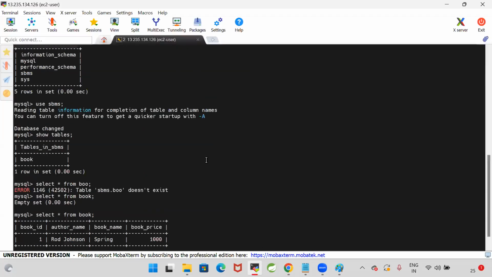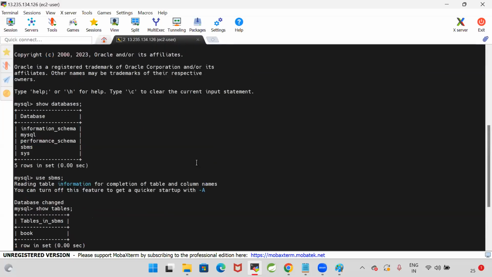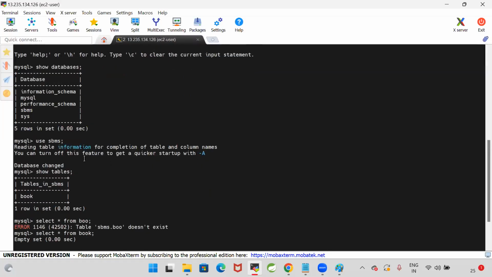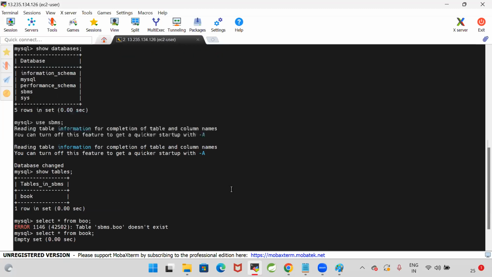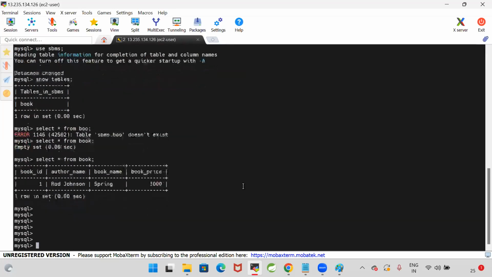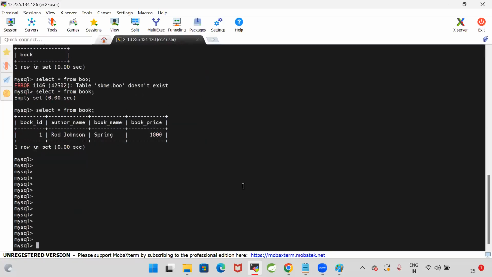I connected to the database container. I connected to the database by using the MySQL command. I selected the database, I selected the table, and I'm querying the table, and I'm able to see that the data is inserted in the database table.